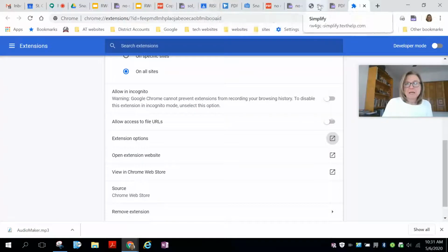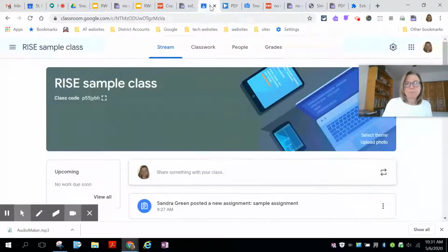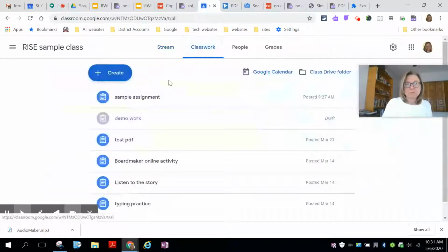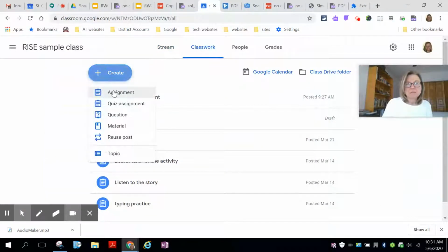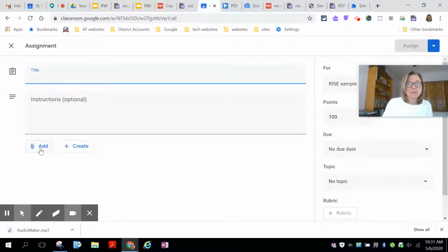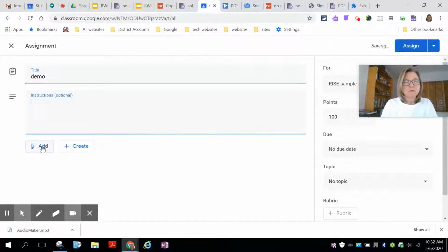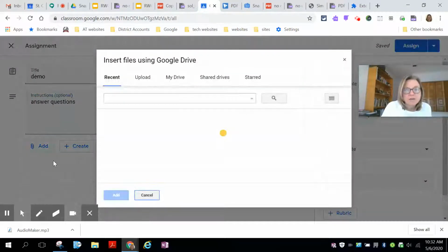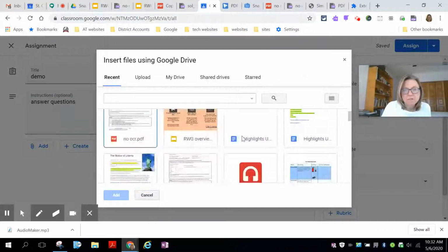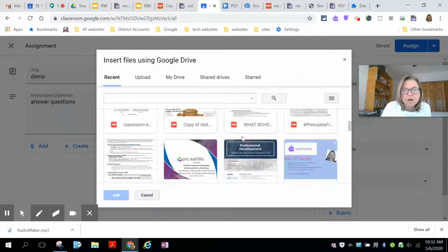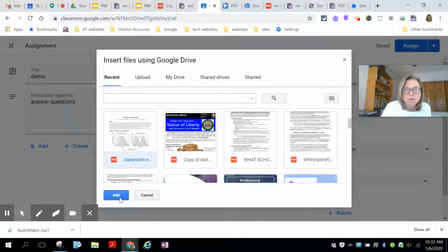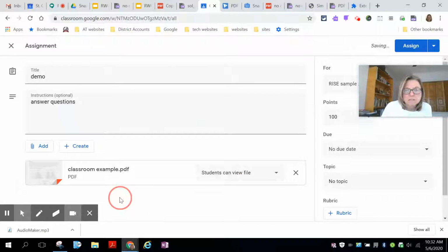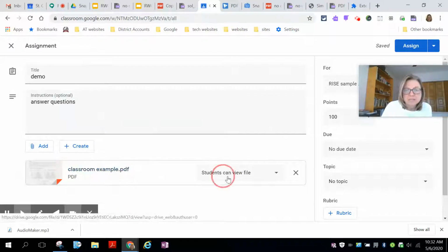Once I do that and I go back to my Classroom, I can go to classwork and create an assignment. I'll just call it demo, answer questions. Then I add the PDF that I have in my Google Drive. I have one that was actually my daughter's from one of her classes that I'm going to use. So here I've assigned it to my classroom.